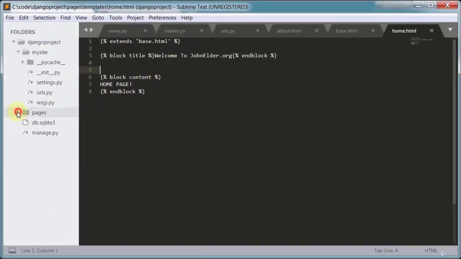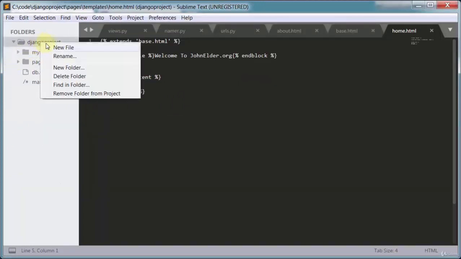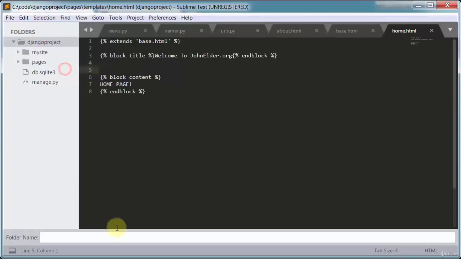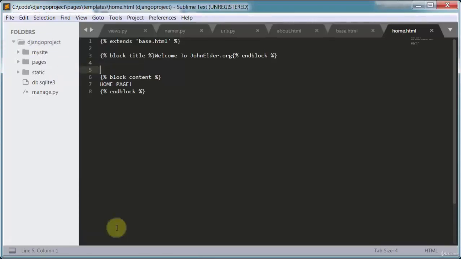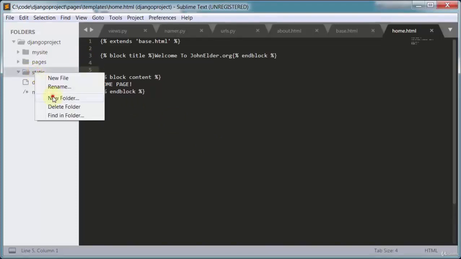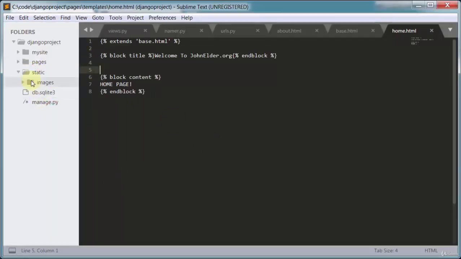So first things first, let's close out our pages and close out our My Site. So now head up to this very top level, this Django project folder, and click New Folder. And we're going to call this static because these are static files, right? So now we have our My Site folder, our Pages app, and this static folder all on the top level here. So now inside of this static folder, I'm going to create another folder, and I'm just going to call it images. So if we were going to put JavaScript, I'd create a folder called JavaScript. If we were going to create CSS files, I'd create a folder called CSS.